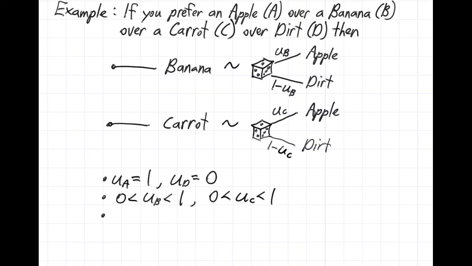So we have a banana, which we have equal preference to as this lottery. We know we like the banana better than the carrot. The carrot we have equal preference to as this lottery. We know we like lotteries better if they have bigger probabilities of paying out the best outcome. So if this is better than this, then this lottery must be better than this lottery, which means that UB has to be bigger than UC.